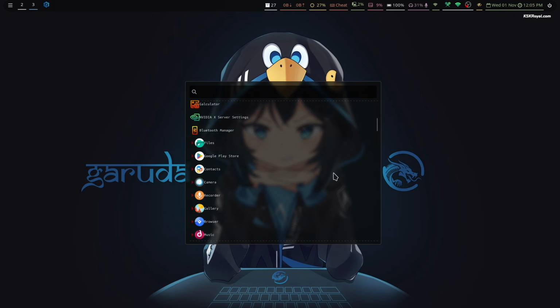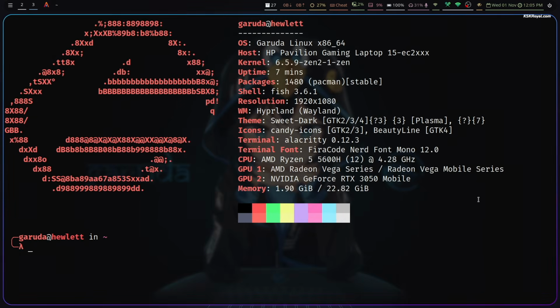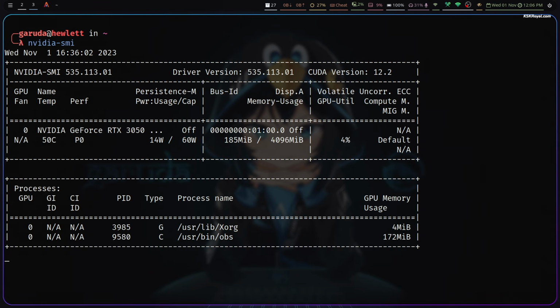Let's search for Alacritty. Now you can see all the system information. Garuda Hyprland comes preloaded with NVIDIA graphics drivers and you don't have to install them separately.